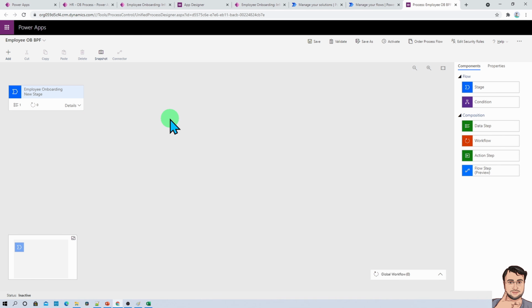So first of all, let me explain to you which type of thing we can achieve with business process flow. First of all, over here you have an option to add a stage and condition, and in composition you can add different data step, any workflow you want to attach, any action step that you want to perform, or any flow step that you want to trigger on the step completion. So these are the different things you can do.